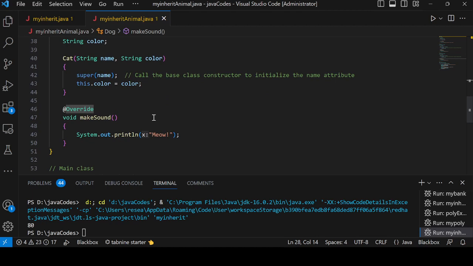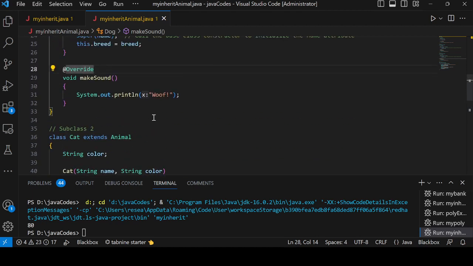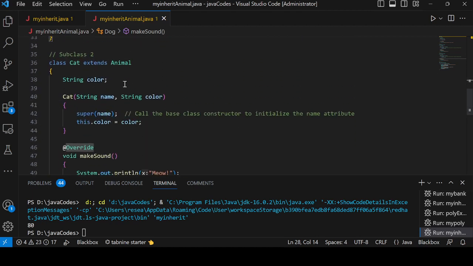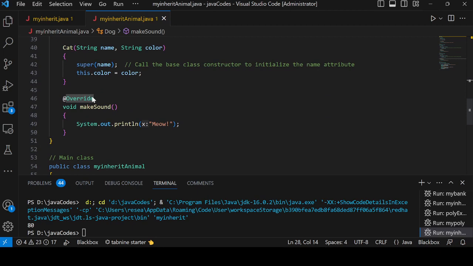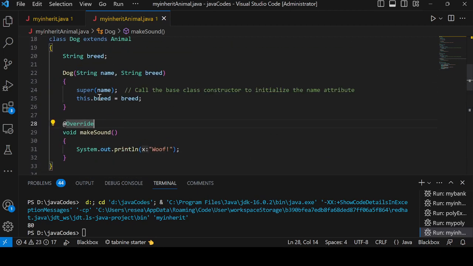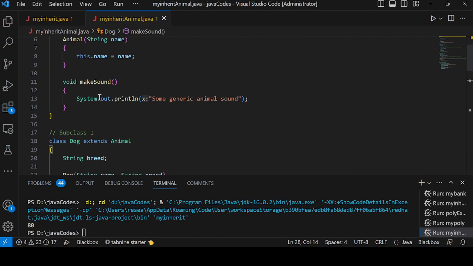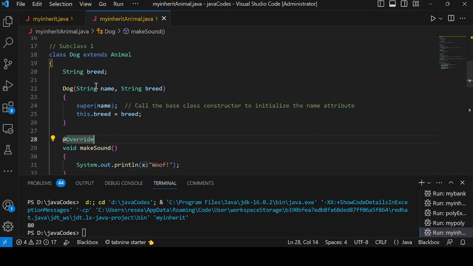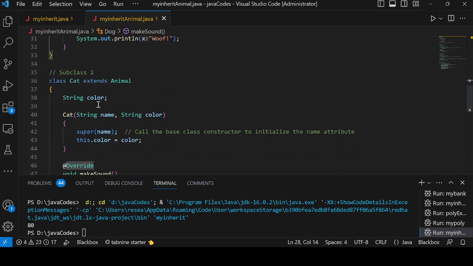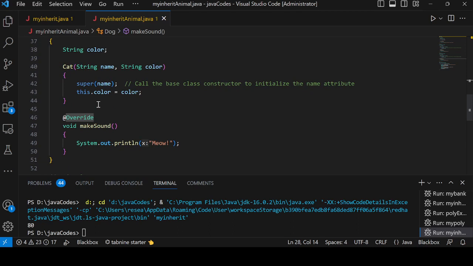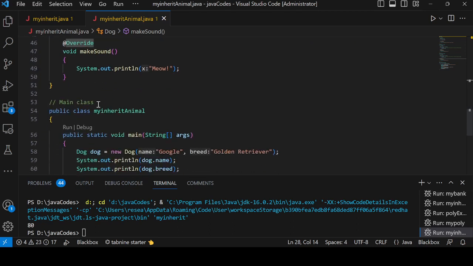Then we have make sound. You can see why we have put override, because we have make sound here also and make sound here also. This is just for the sake of comment. It won't make any difference as such here. So make sound is here also, and here also, and here also. So 3 make sounds are there, but let's see how we run it.